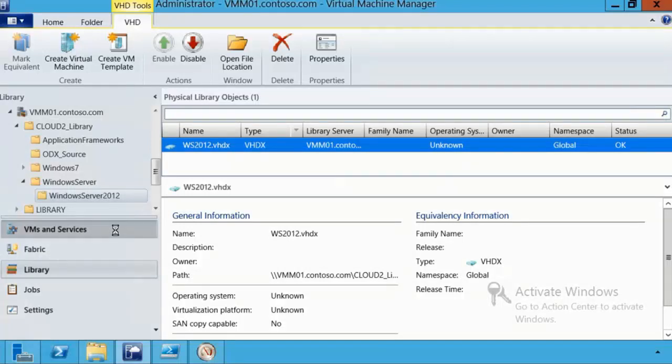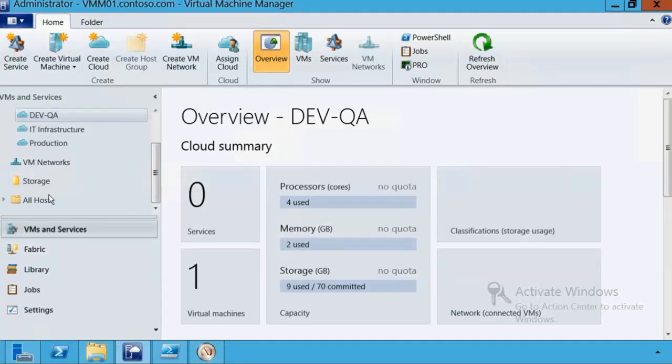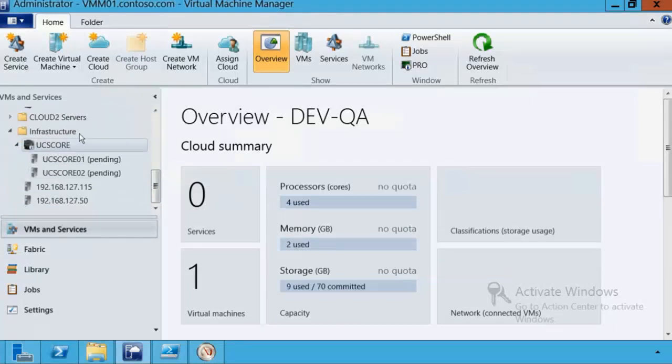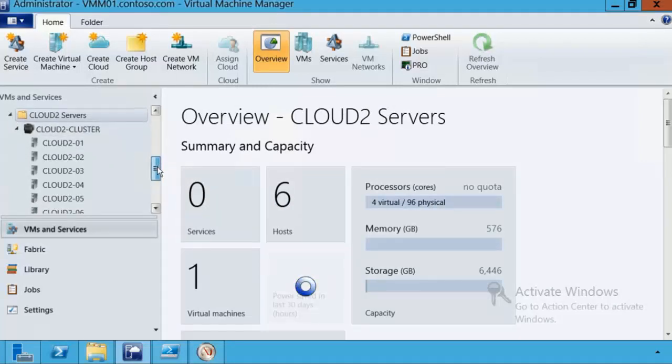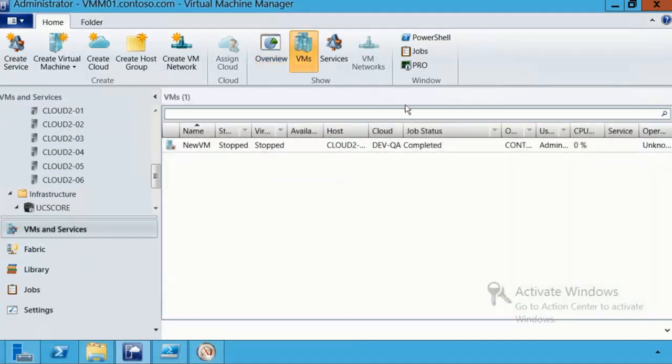Within my environment, then, I have these clouds. And I have one in particular, this Dev QA cloud, and that cloud uses a number of servers. So in my hosts area, I can see Cloud 2 servers. So Dev QA cloud lives on my Cloud 2 servers. So there's 6 servers in that environment. They're clustered, and at the moment, there's one virtual machine sitting out there. It's not really doing anything.